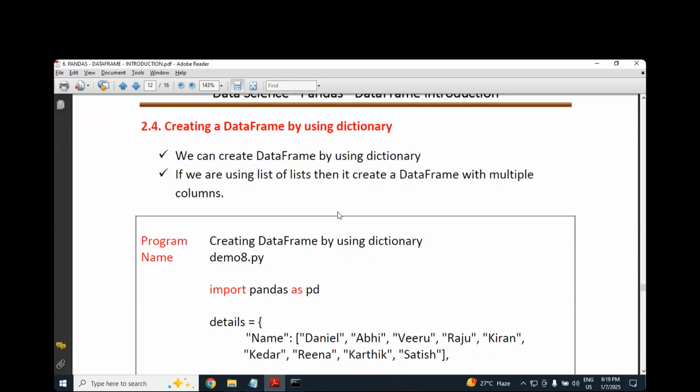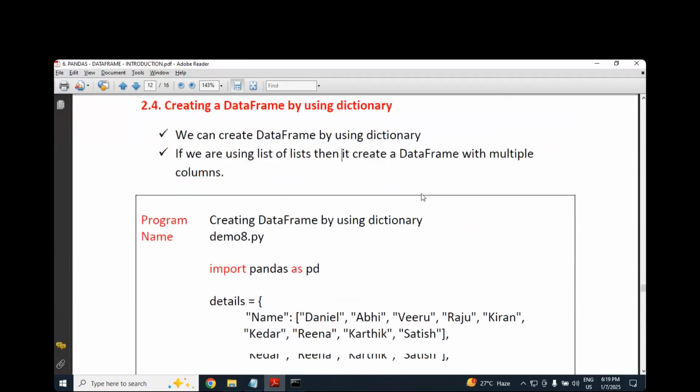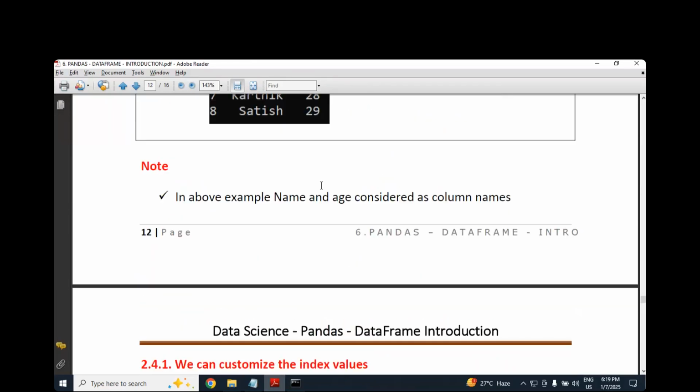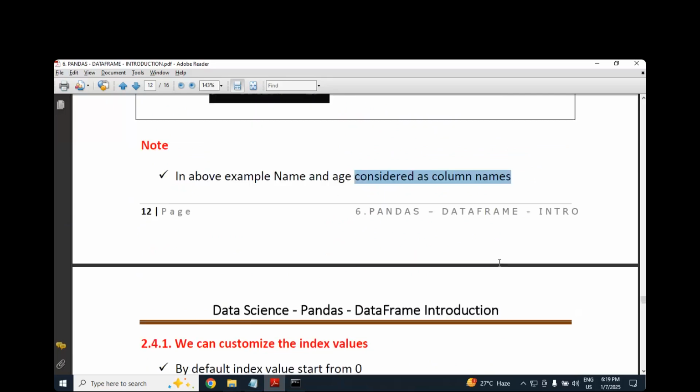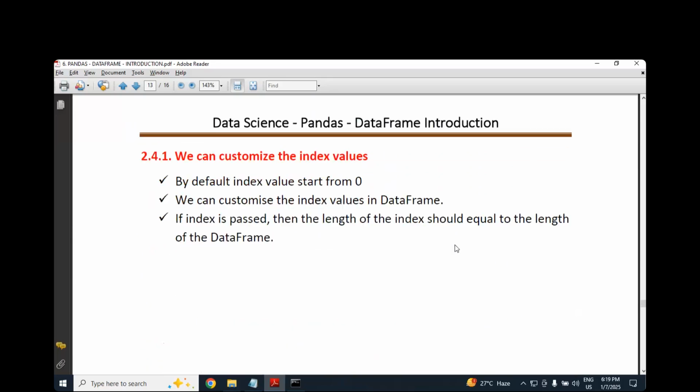Let me modify the document. In the above example, name is considered the column names. We can customize the index too. By default, index starts from 0. Can we customize the index values? Yes, if index is passed, then the length of the index should be equal to the length of the data.